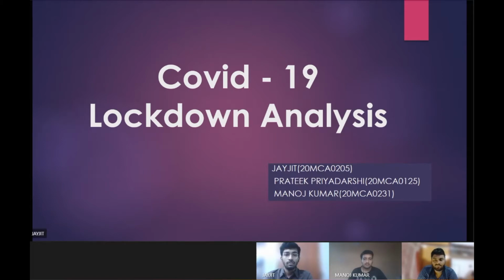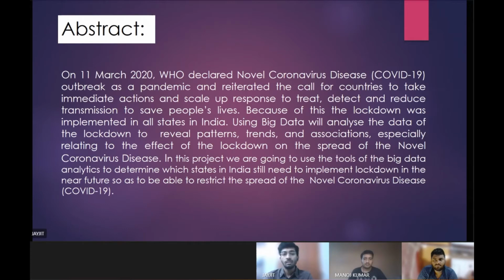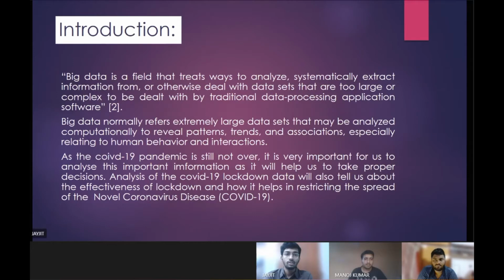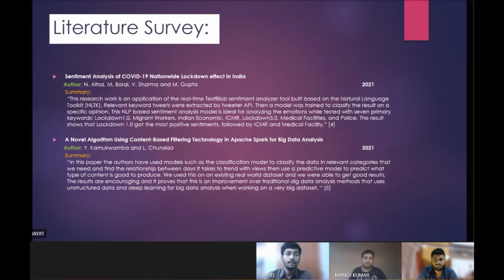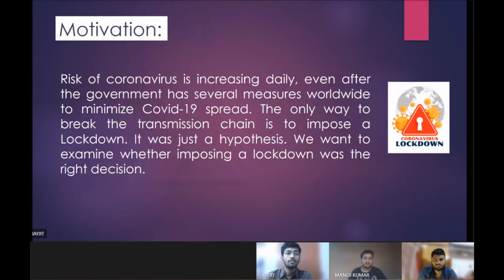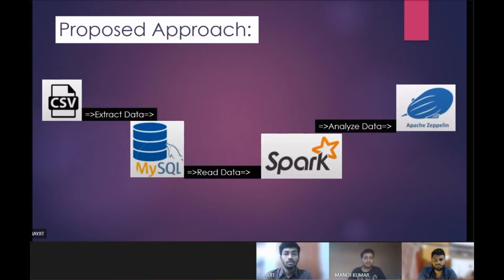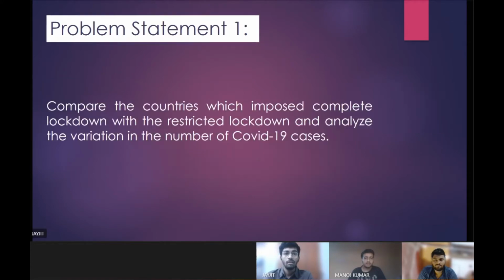So, in review 1, we talked about the abstract of our project. We gave an introduction to our project, and we talked about the literature survey that we did for our project. These are the literature survey, as you can see. And what is the motivation that we derived to do this project, and what is the data set that we are using for our project. So you can see this is the proposed approach that we talked about in our review 1, and now we will start with the problem statement in our review 2.